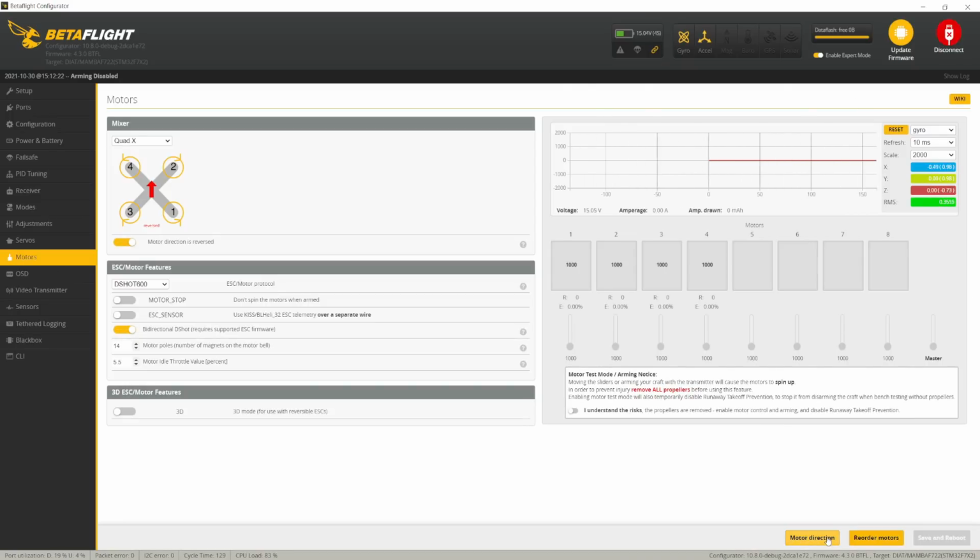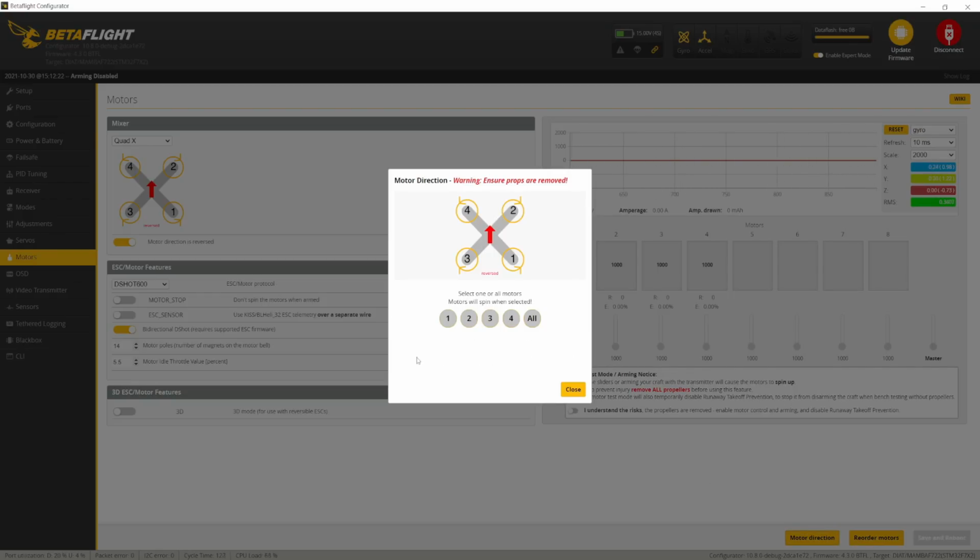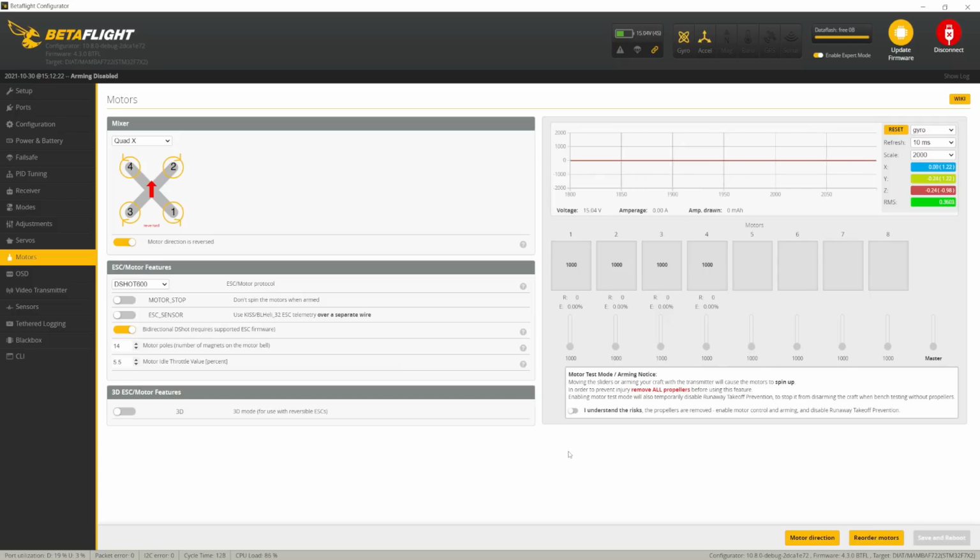And then we can go into motor direction. And for me, those are all correct.